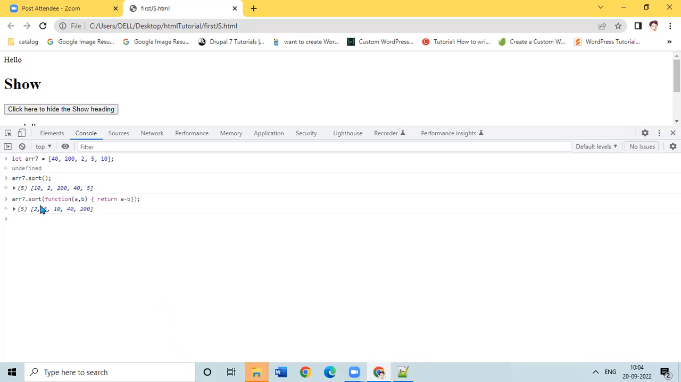Now you can see array7 was sorted out. Now I want it in descending order. Simply use b minus a. That's it. Now it is in descending order. So like this, there is a problem with sort for numbers, and at that time we have to use this sort function. If you want ascending order, a minus b. If you want descending order, you should use b minus a.